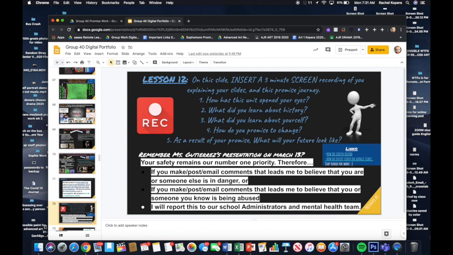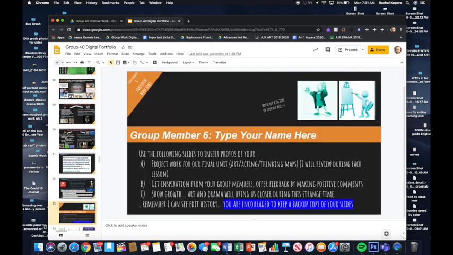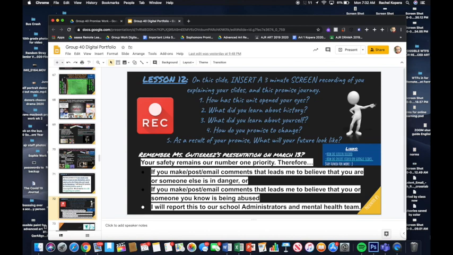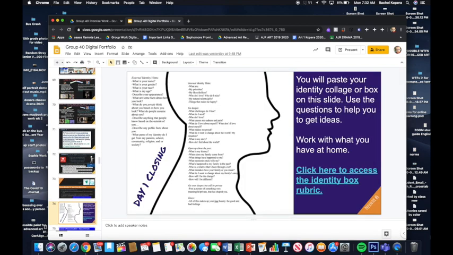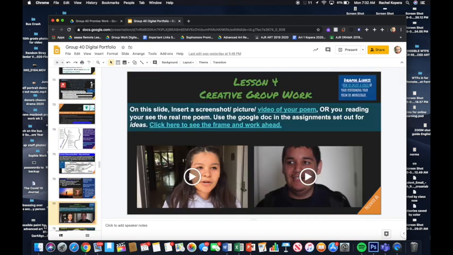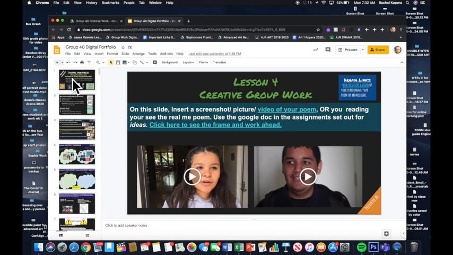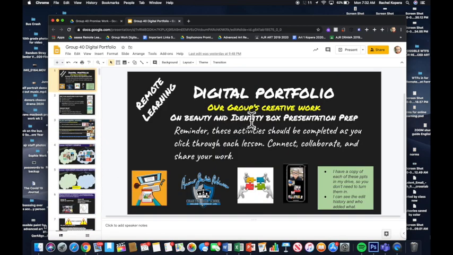You will do a screen recording eventually, in 6 or 7 weeks, of your promise and how you've changed, and you will insert the video right here. That way everyone will be able to go through, see everyone's work in the group, and watch each other's presentations. Obviously, you're not going to mess with each other's work because I can see all the edits. So this is your digital portfolio, where you're going to put all of your work.